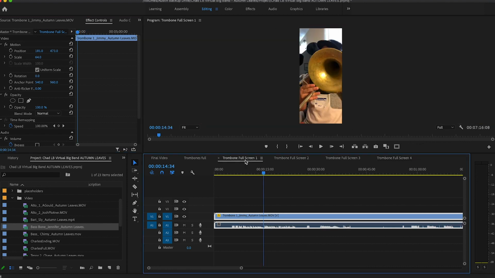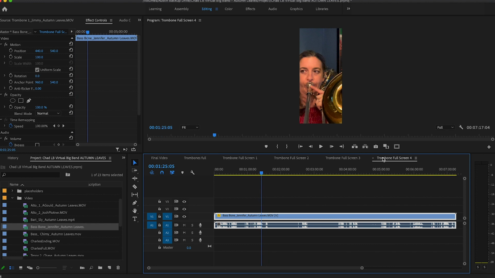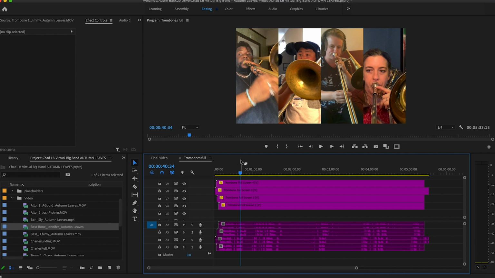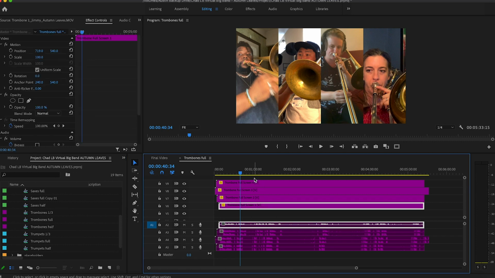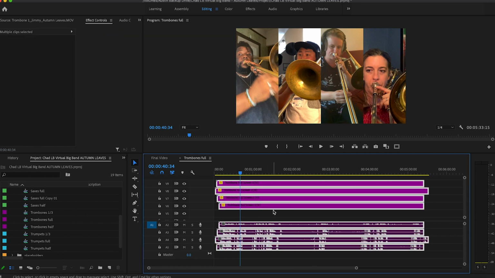So these were our first sequences. We just filled the screens, our 480 by 1080 frame size with our specific trombones, trombone 1, 2, 3, and 4. We can actually go ahead and close out of these sequences right now. Remember, in the beginning, our very first look was the trombones full sequence, which I have in my nested big band sections here. So basically all I did was create a full 1920 by 1080 sequence here, and I've loaded in these actual sequences from our placeholders.